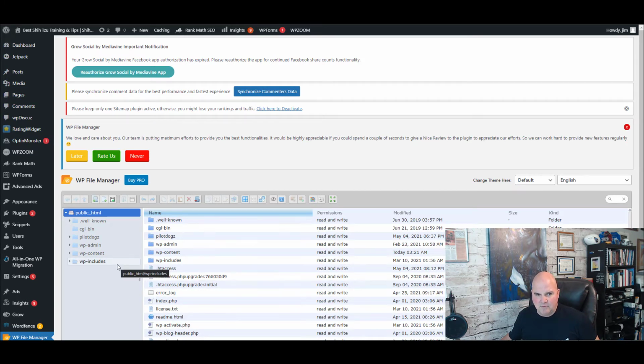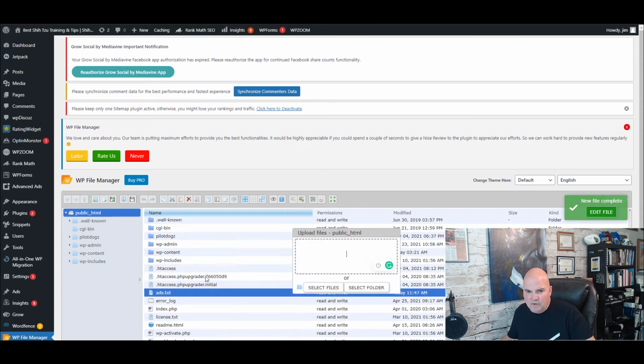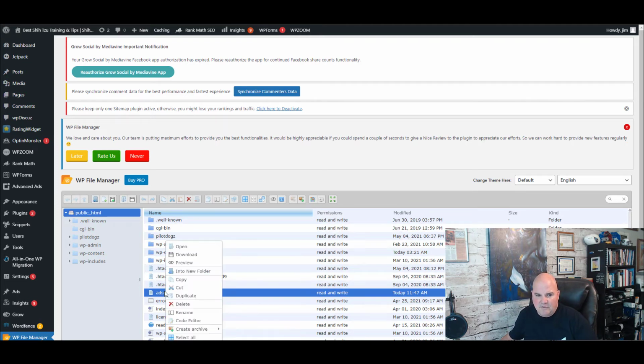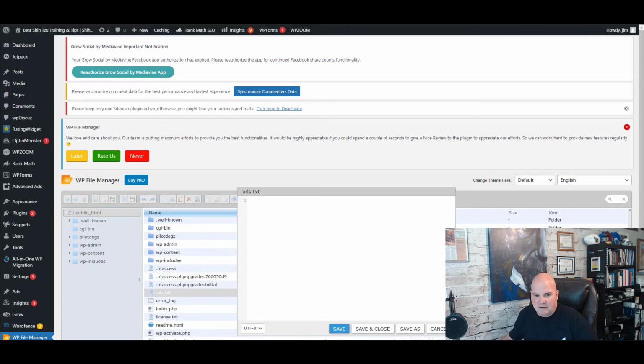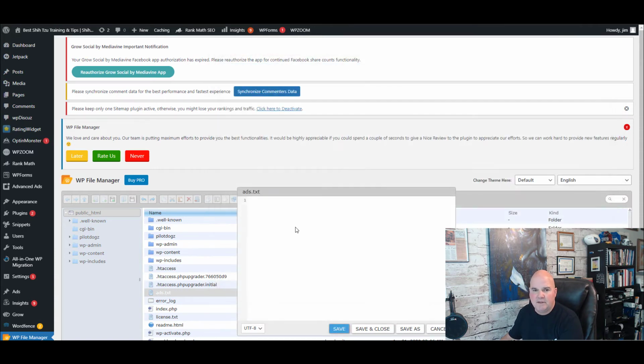The next step is to create an ads.txt file. That is one of these right here. It's a new file, not a new folder, and it's going to be a plain text file called ads.txt. We're going to save that. Then we can open a code editor on this, right here, and input the code that we saw from AdSense itself. We're going to copy and paste that in here, and then save and close it.